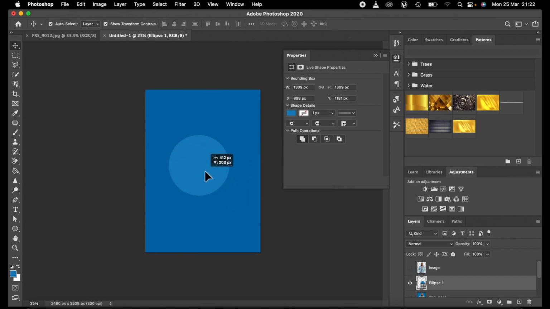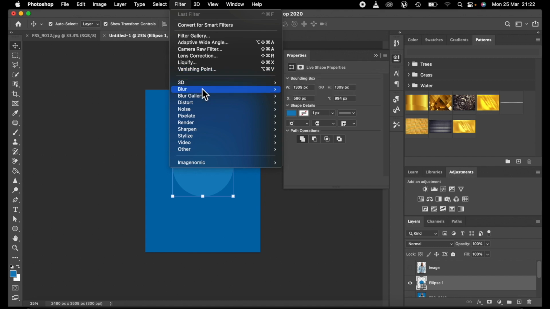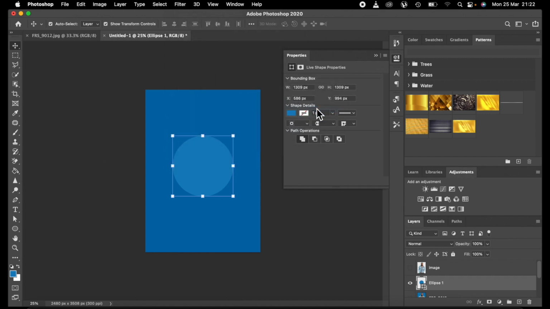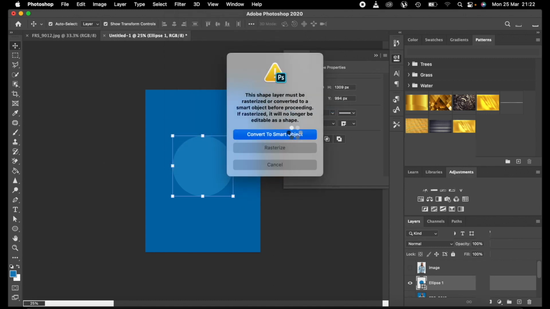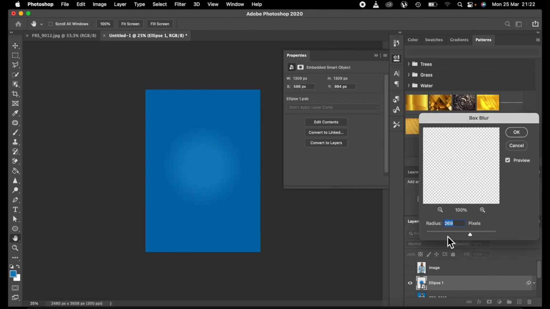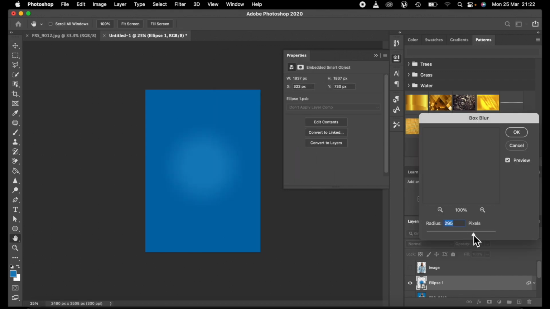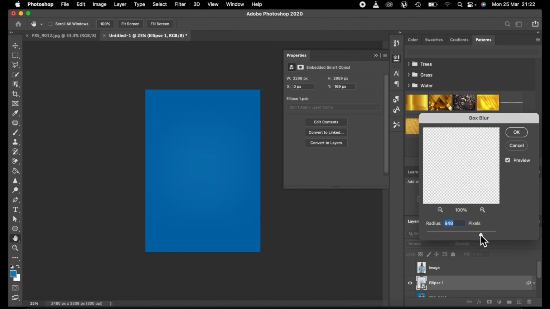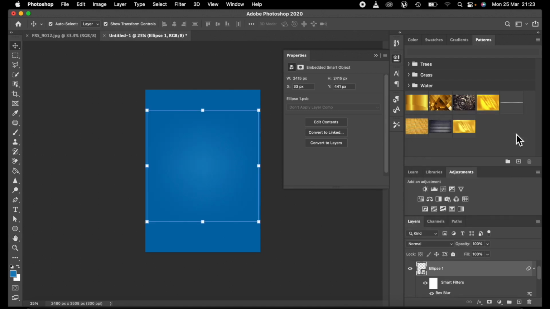You can see it. Then the next thing I'm going to go to filter, go to blur, then box blur. Then you click convert to smart filters, and I'll put it on 566. I think that is okay. Yeah. Right.